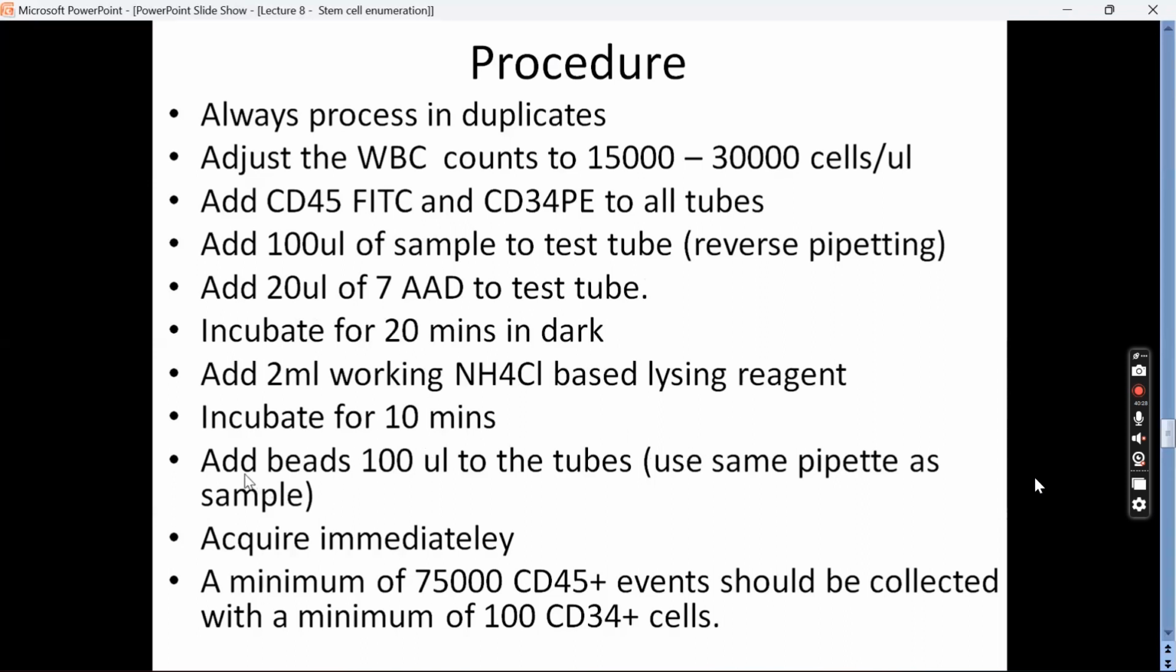Then finally you add enumeration beads, 100 microliter. So I told you, right? The beads should be of the same volume as the sample. So you are adding 100 microliter of beads to the tubes. Then you go to the flow cytometer and acquire in the machine.